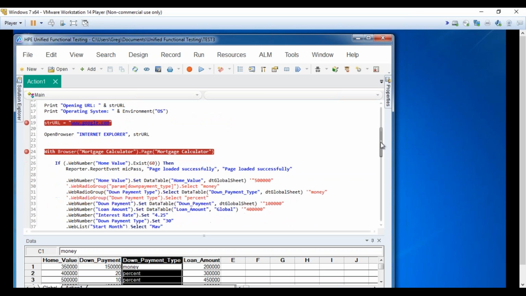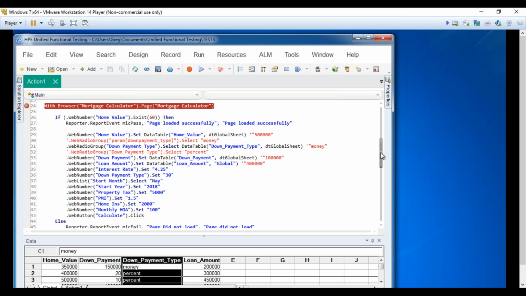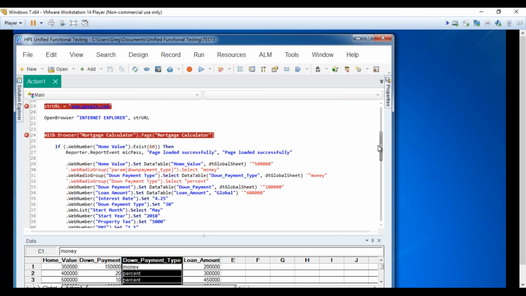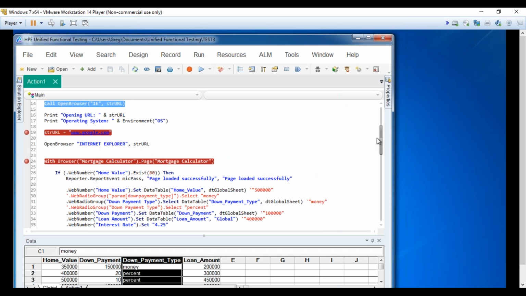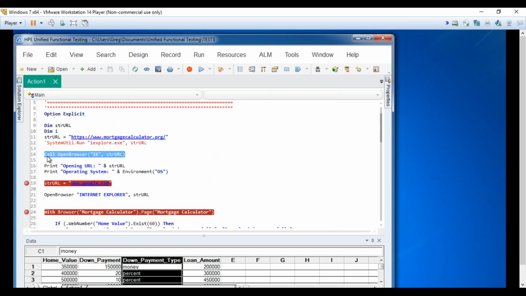Greg: Yeah, I'm getting an error saying "cannot use parentheses when calling a sub." Okay, right. So, 14. You have to put Call in front of it when you have parentheses. Conversely, you have to call it like this.